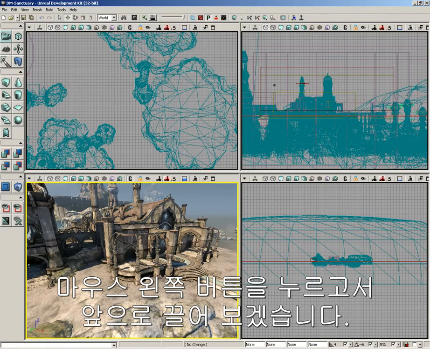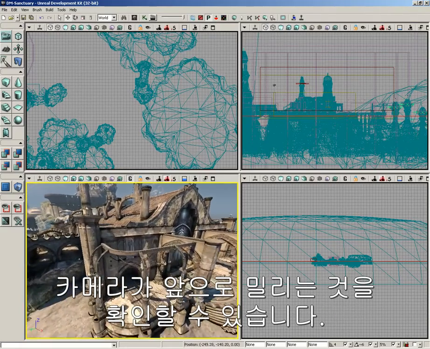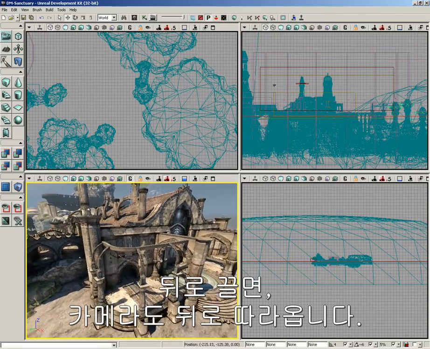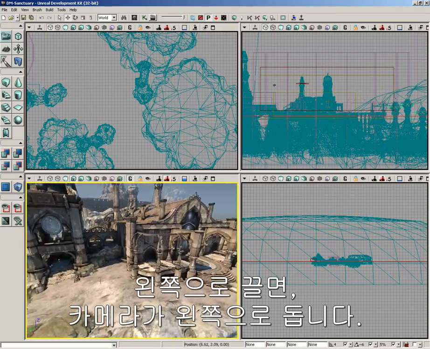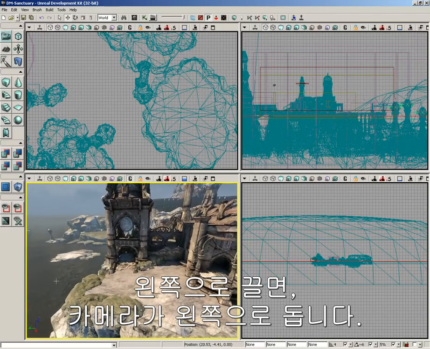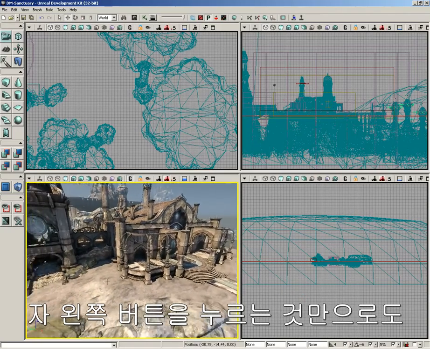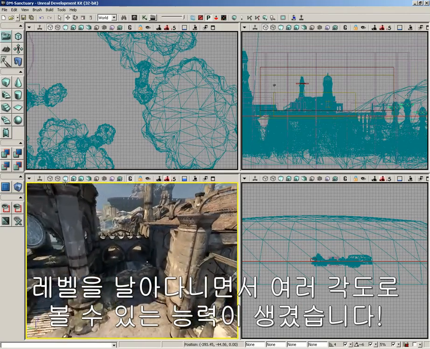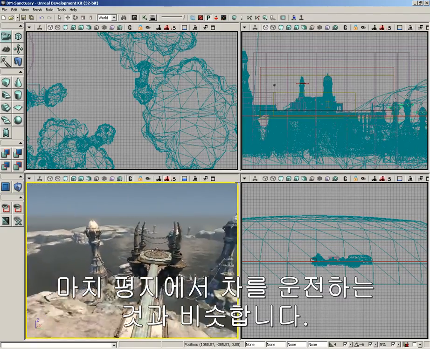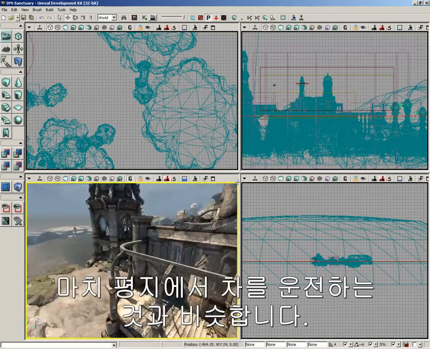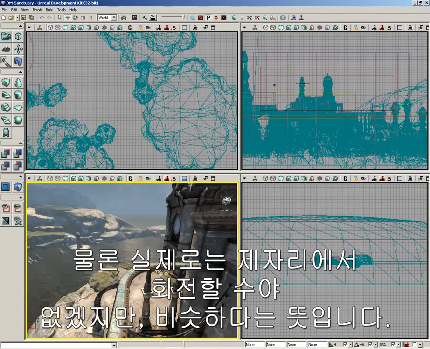Now, to get around here inside the perspective view is very easy. I'm just going to hold down the left mouse button, and as I drag forward, you'll see the camera slides forward. As I drag back, the camera slides backward. If I drag to the left, the camera turns to the left. As I drag to the right, the camera turns to the right. So while you're holding down the left mouse button, you already have a lot of power to fly around and see this level from many different angles. It's kind of like driving a car around on a single plane. I mean, not really, because you can turn in a circle without moving, but it's similar.